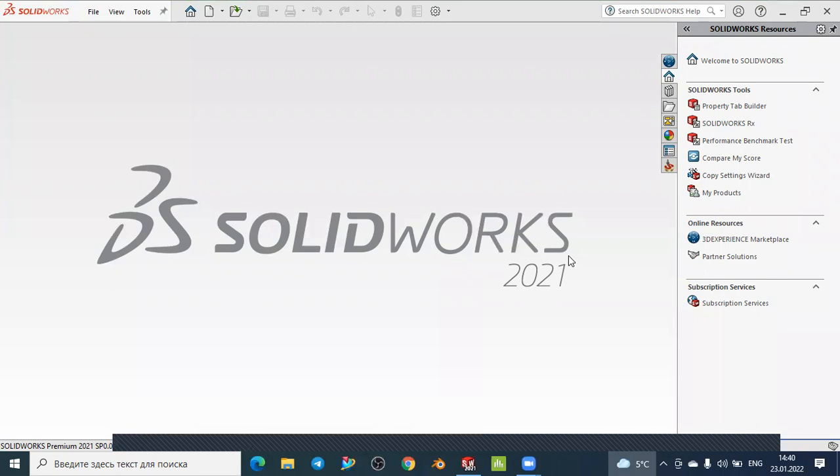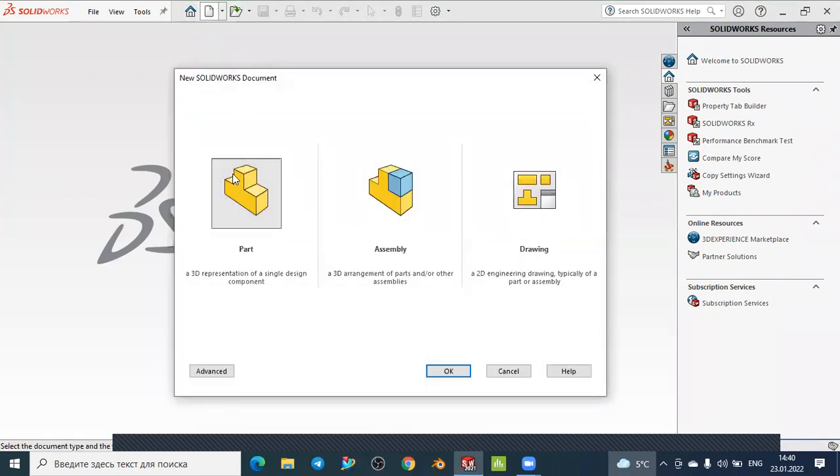Today we will continue our sketch techniques and learn how to create a rectangle in Solidworks. So let's open a new file, select the part environment here and select OK.